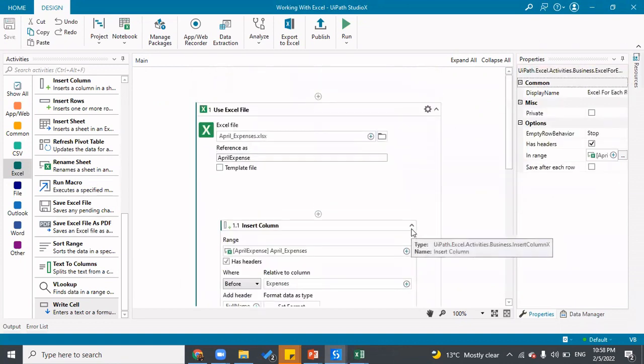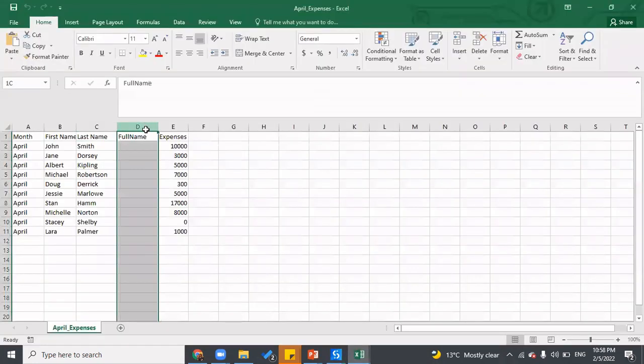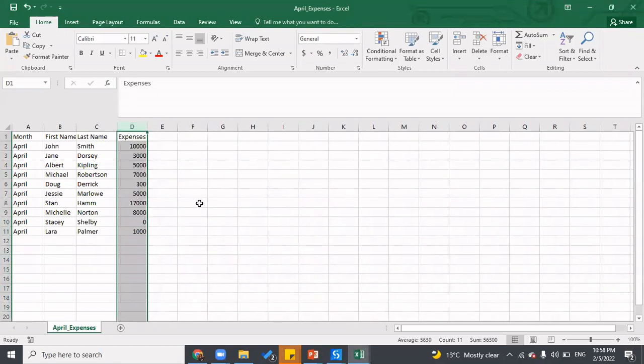I'll save it and I'll give this thing a run. But since we've already added this column, I'm going to delete it. And let me just give this thing a run.